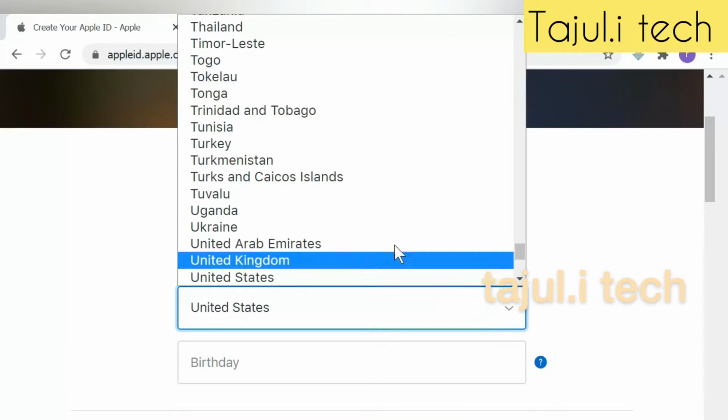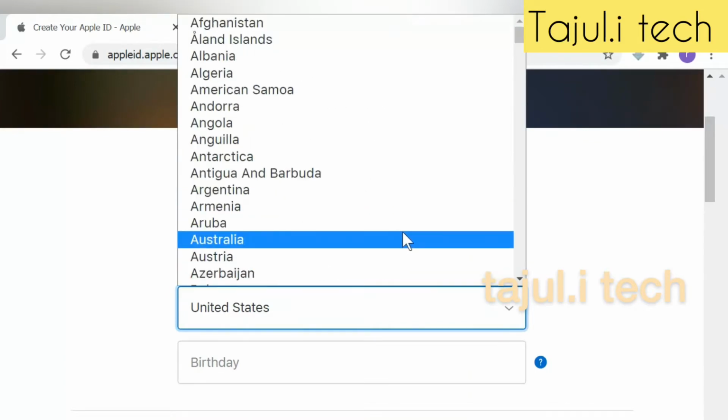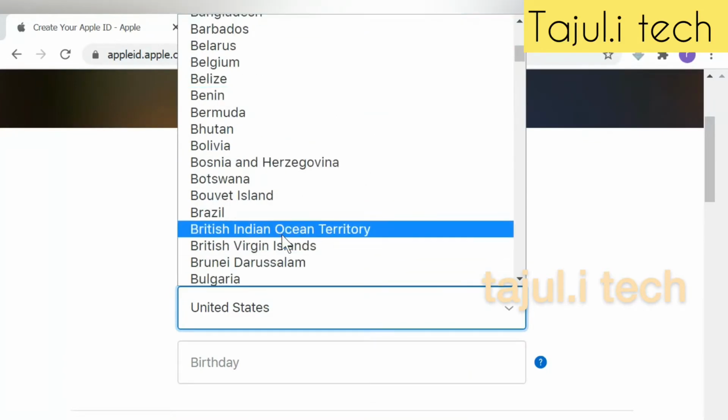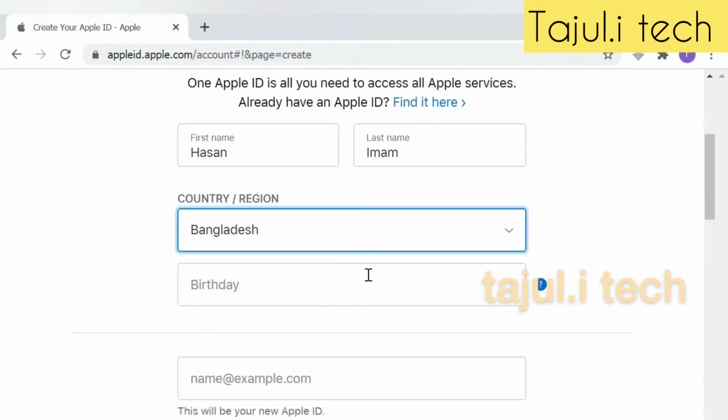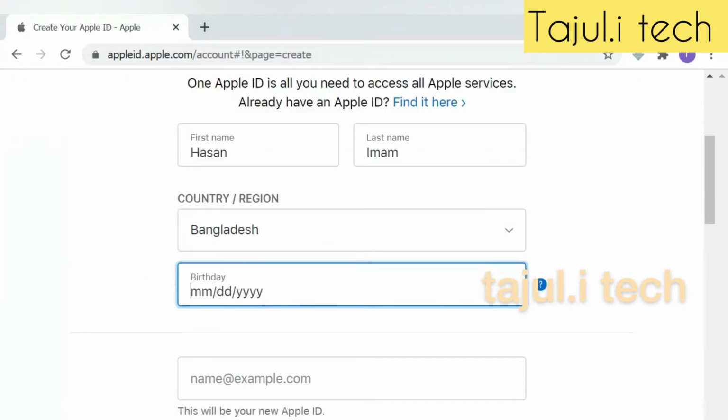Now select your country. As I am a Bangladeshi, I am selecting here my country Bangladesh. Obviously you will select your country. Here you will select your birthday.